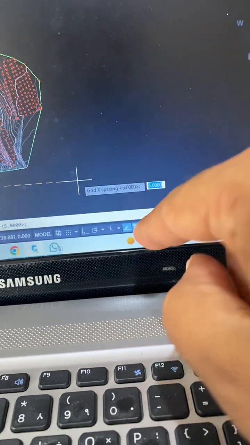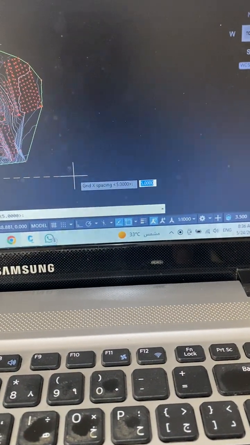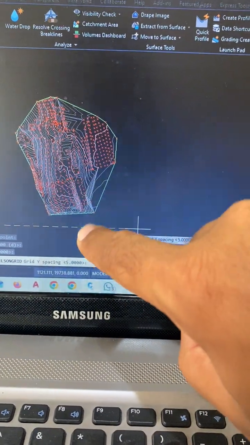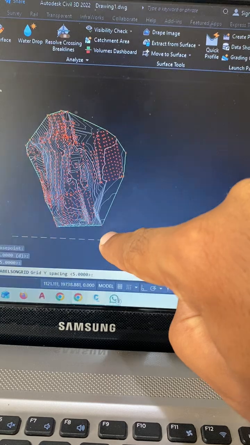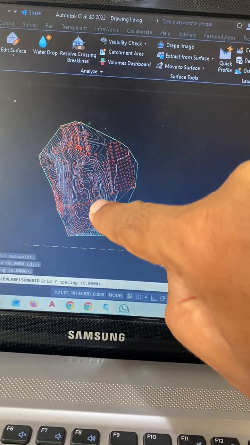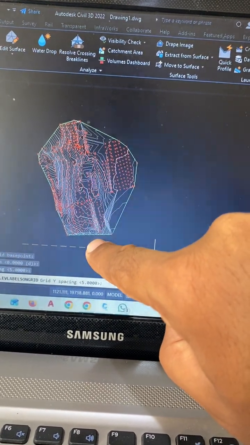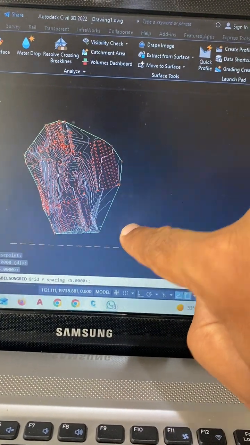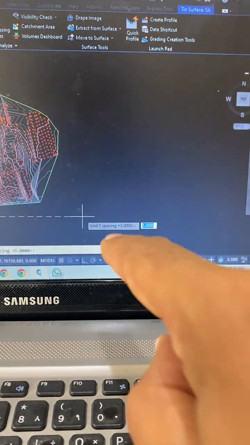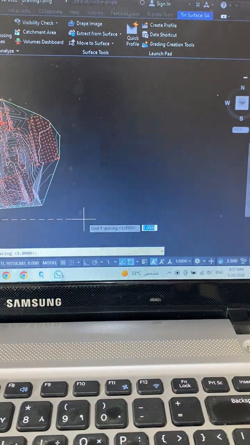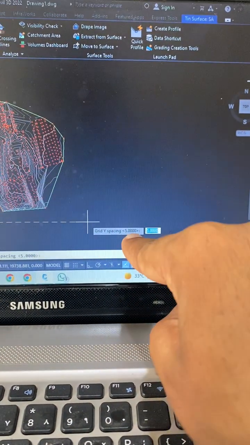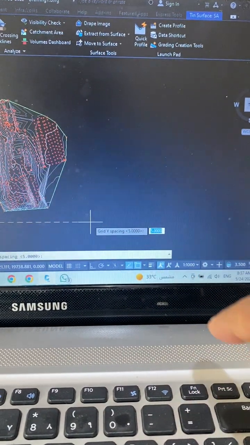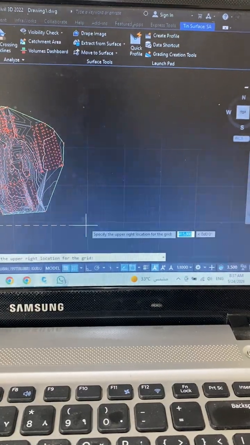Grid X spacing 5 meter, Y spacing any. It means that you have to create the grid elevation on 5 meter here in the bottom and 5 here in the top, like this one. Then grid Y spacing should be entered as 5 meter. If you want 10 meter, then you have to write here 10 meter, then enter.